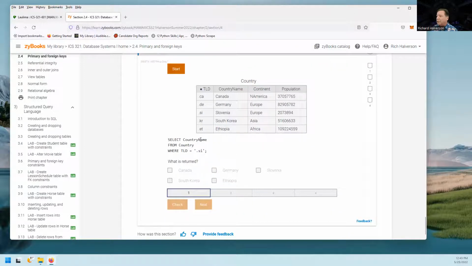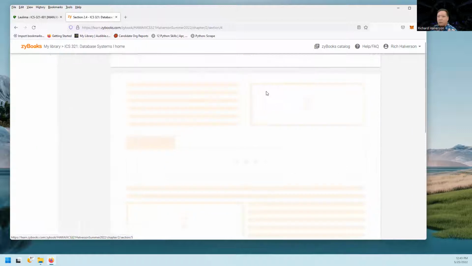You're selecting a country name, so it's going to come back as something here, and these are all country names, I see. From country, that's the table, where TLD equals .si. .si is this, so it'd be Slovenia, so it'd be this one. Anyway, you can click start and do that.